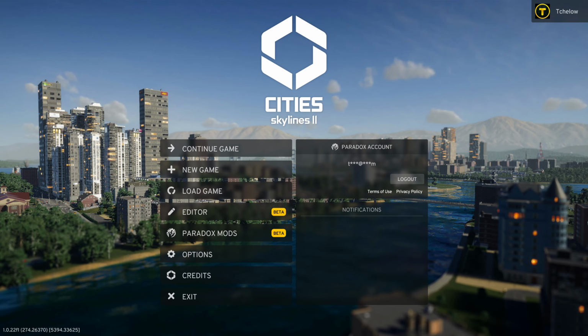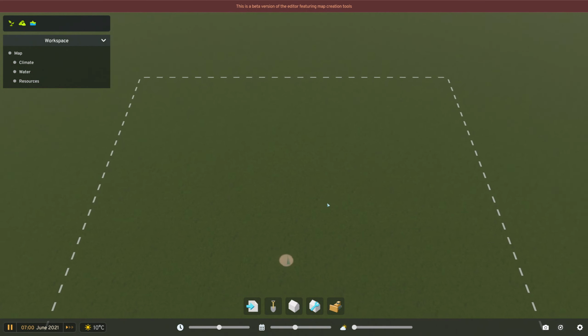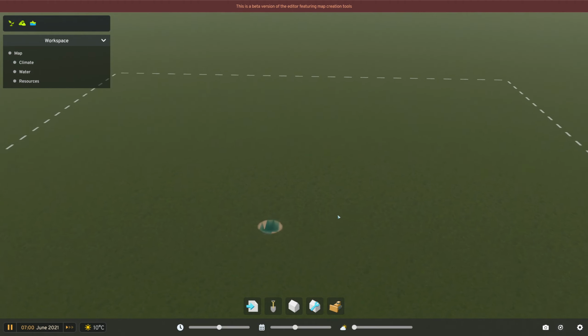Hello and welcome to the review of the first big and major update of Cities Skylines 2. There are a lot of things that we have now in the game, and we finally have the editor, the map editor, and we can take a look at this and see briefly how that works.